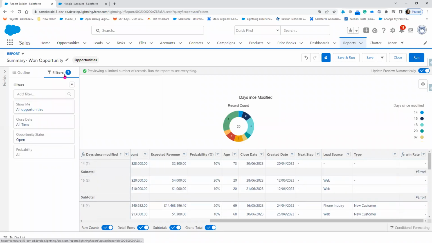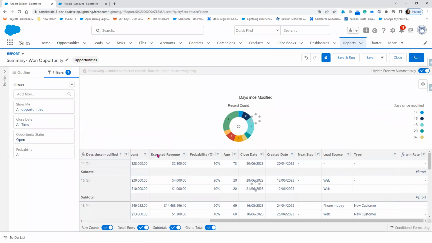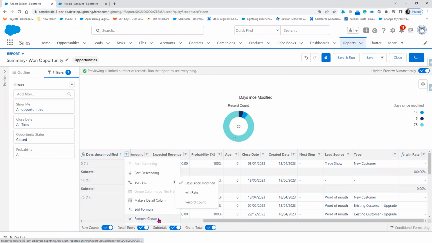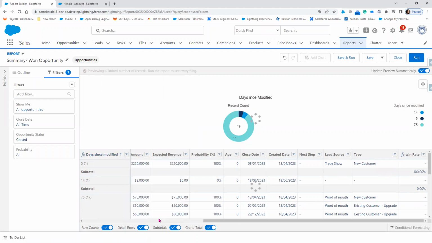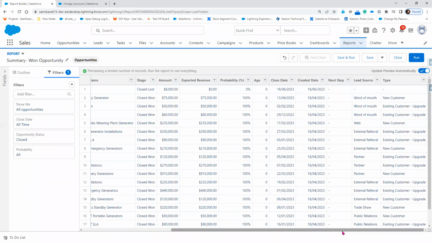Now, but here I have a filter. Let's say the filter is closed. Click on apply. Now, if it is closed, then it is going to give me the percentage, right? Now here, let me take this out. Now let's make it a group by. Remove this group. Fine. Right now it is in tabular format.